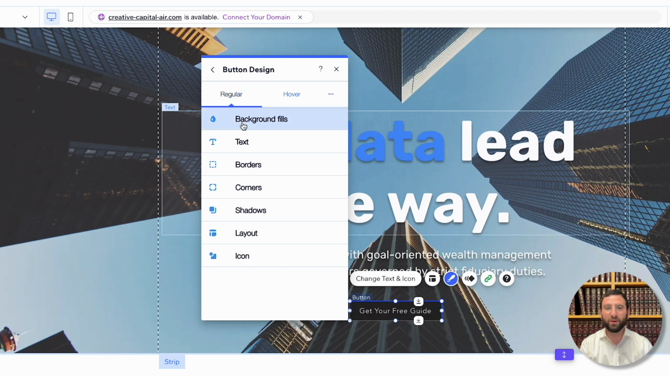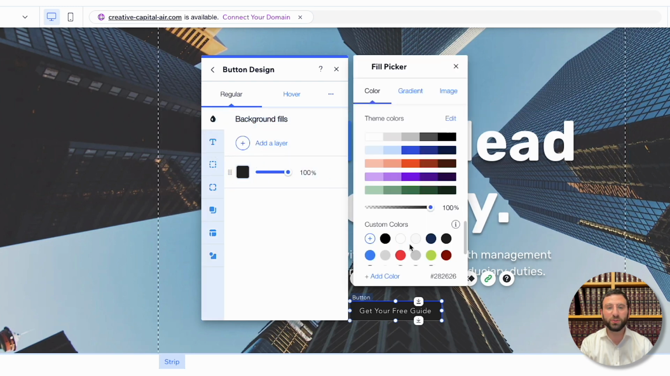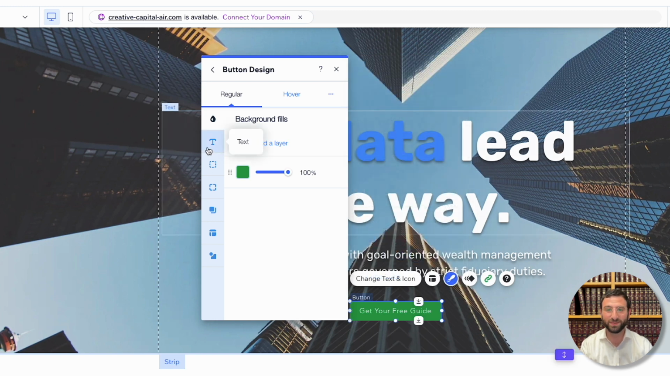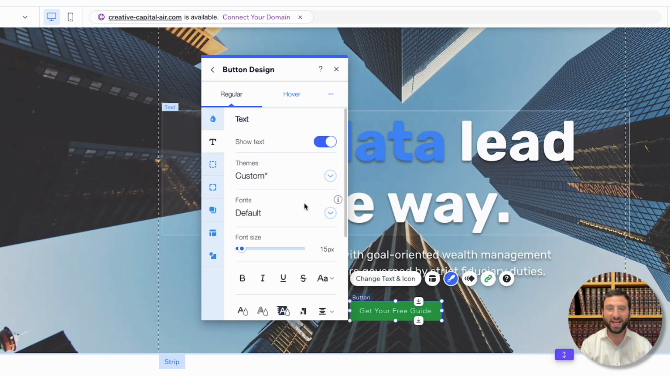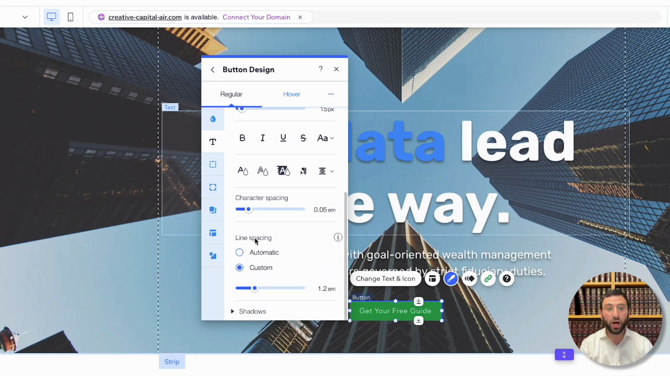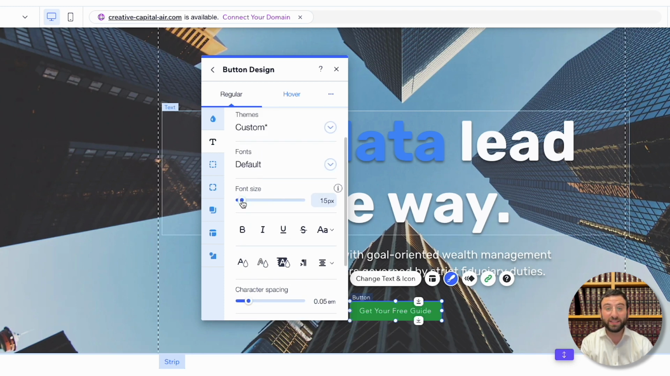Let's change the background fill to stand out so that the visitor sees the button immediately. I'm going to choose the company's green color as it stays within brand but also pops out. Next, we can customize the text. We can change the font if we wish, as well as the font size, character and line spacing, among other options such as shadows and effects.